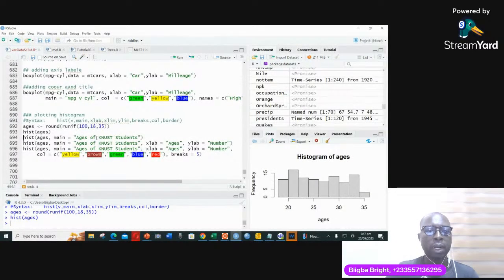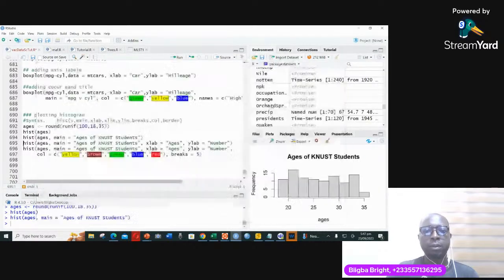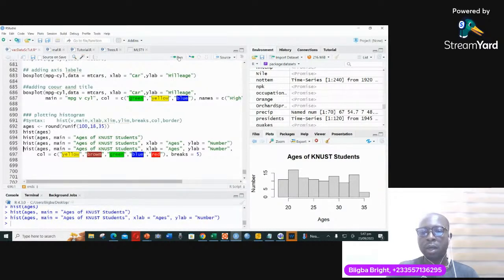So we can add titles to it. I have title, you say main, and then you type the title in double quotes. And so you can see ages of students of KNUST. I just put that out there. You can add color to it. And here we have decided to add the Y label and the X label. If you run that line, you can see that we now have Y label, X label, then title.